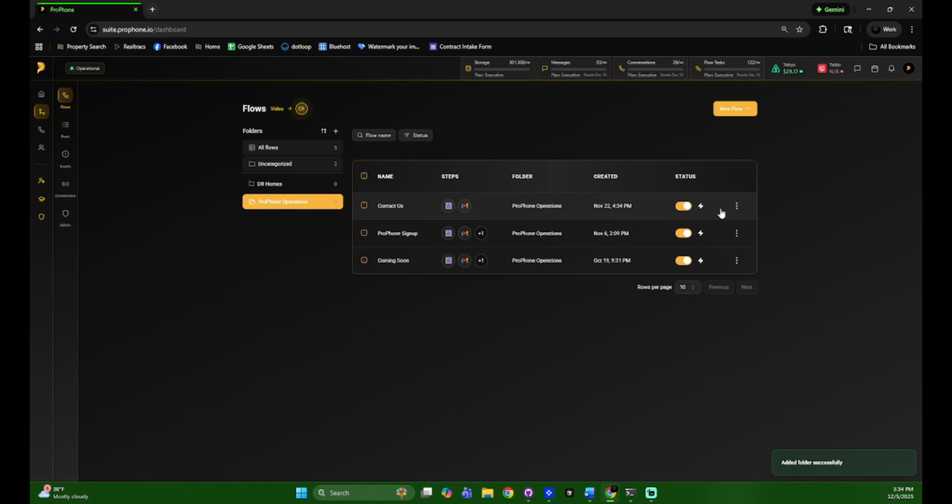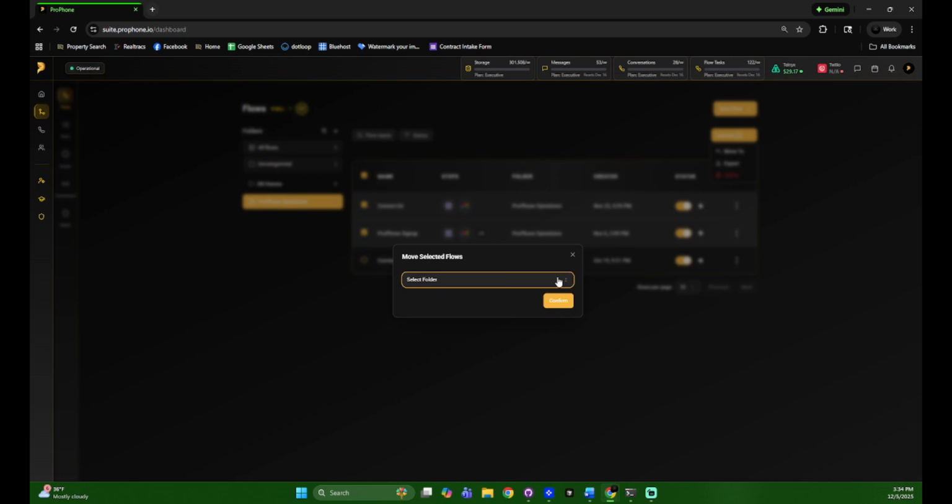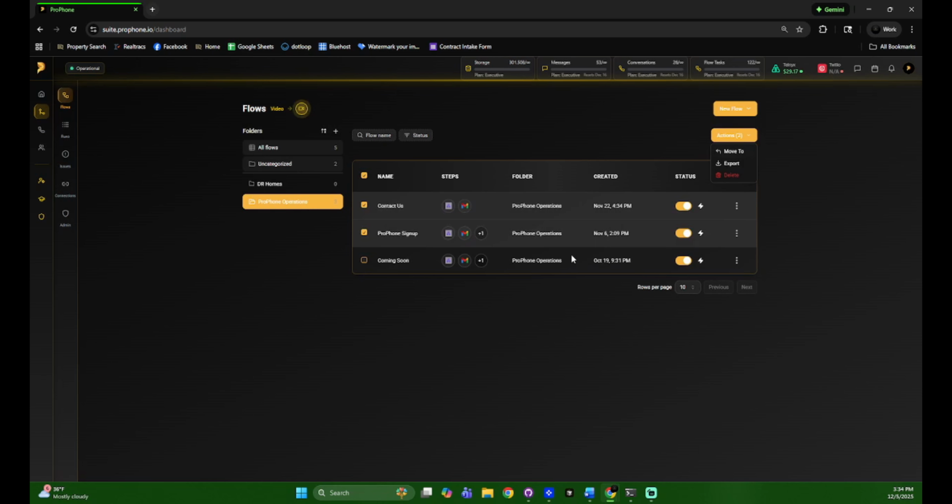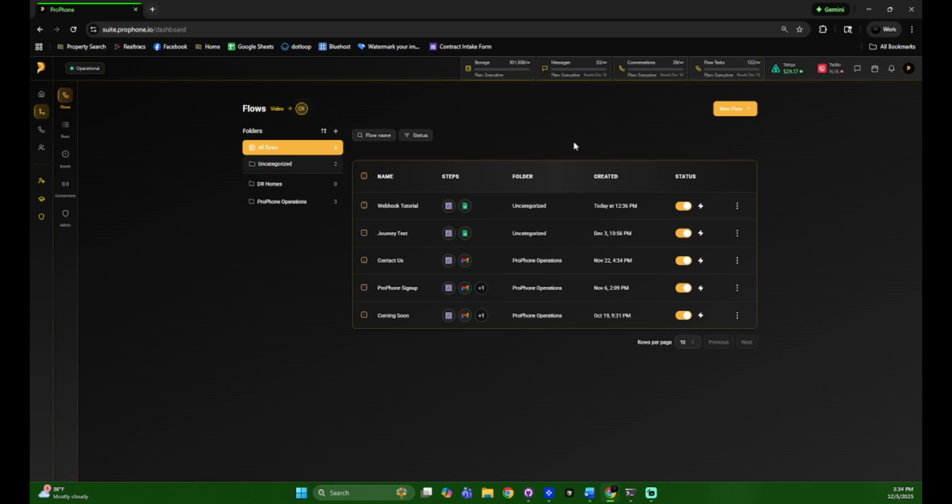You can also move flows that are already in folders by clicking on the More icon, clicking Move To, and changing them around like that. Or, same concept, you can select multiple flows, click Actions, and click Move To as well. The exact same thing we just did. And that is folders. That's a pretty simple one to go through. You can also click on this to organize your folders by alphabet.